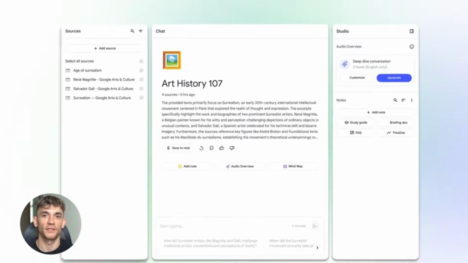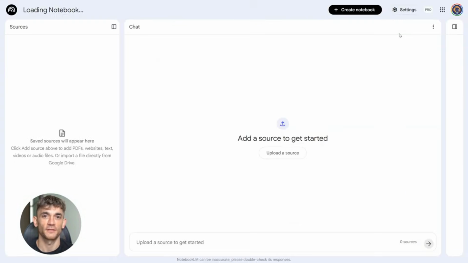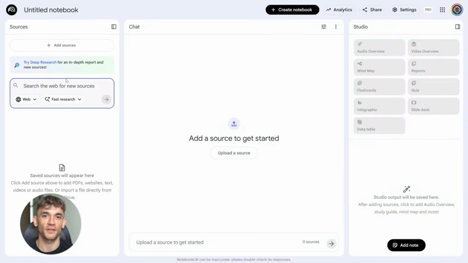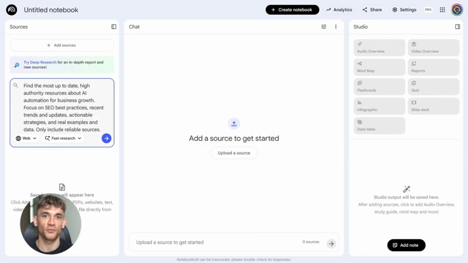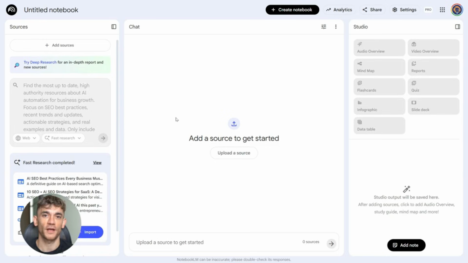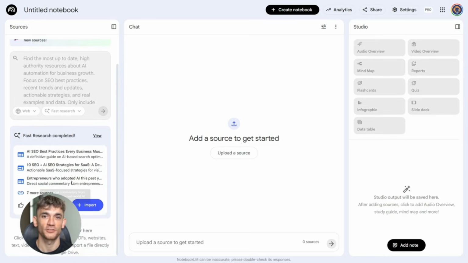Here's the prompt I use inside NotebookLM to kick things off. Find the most up-to-date, high-authority resources about AI automation for business growth. Focus on SEO best practices, recent trends and updates, actionable strategies, and real examples and data. Only include reliable sources. That's it. You hit enter and NotebookLM goes to work. It's like having a research assistant that only brings you the good stuff.